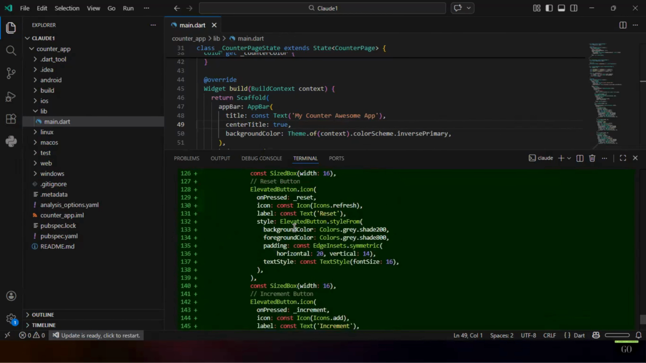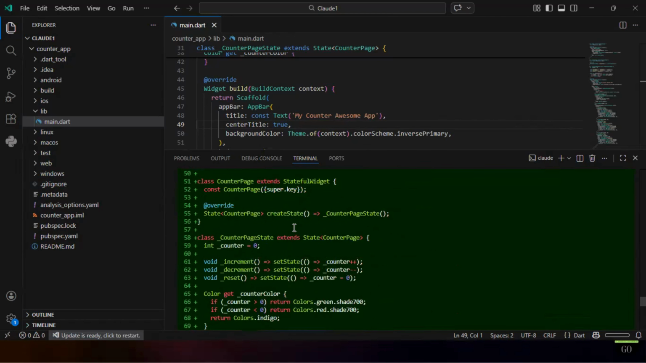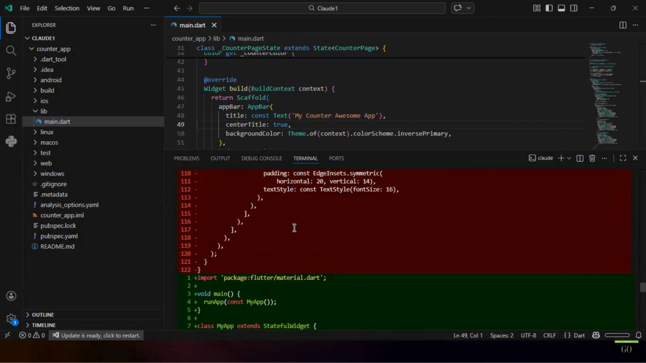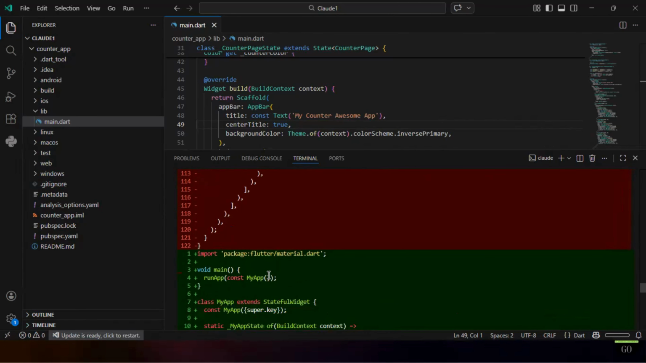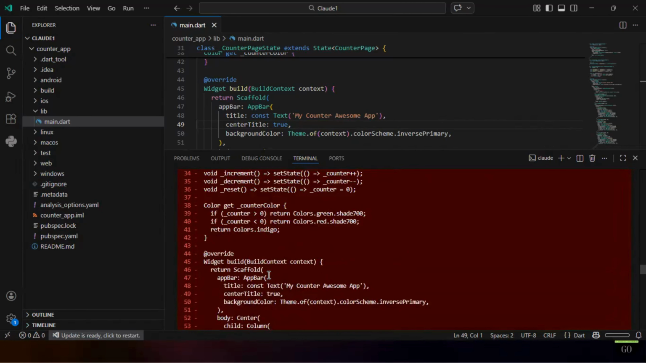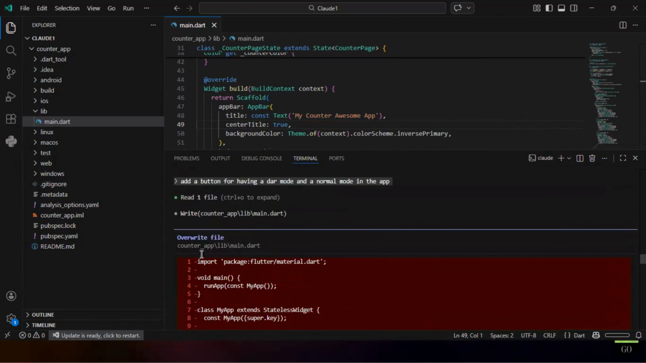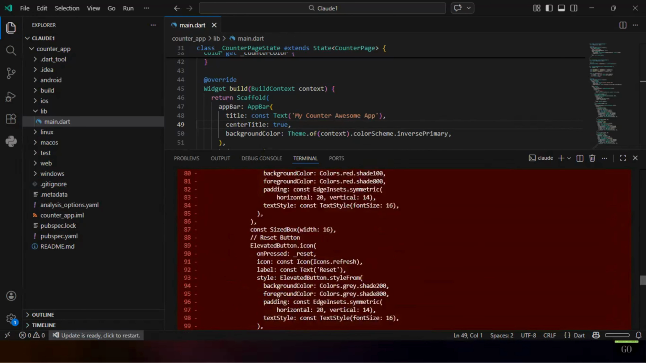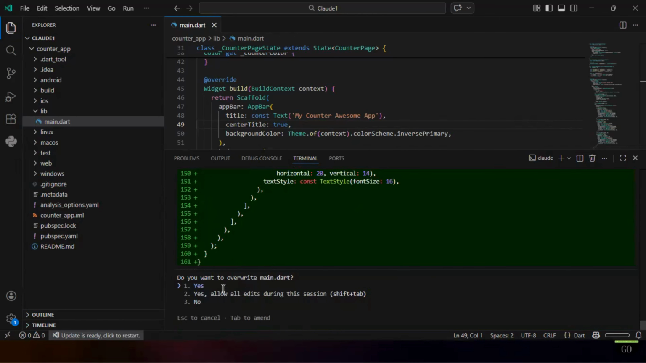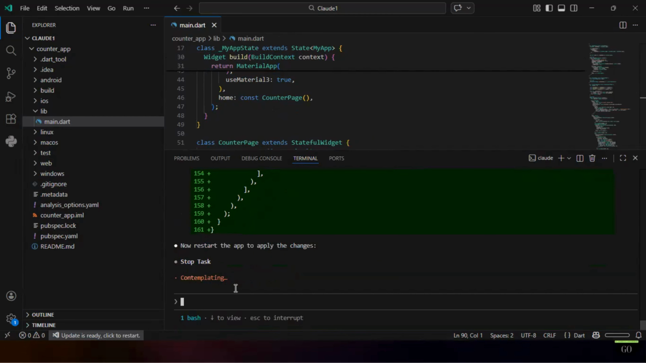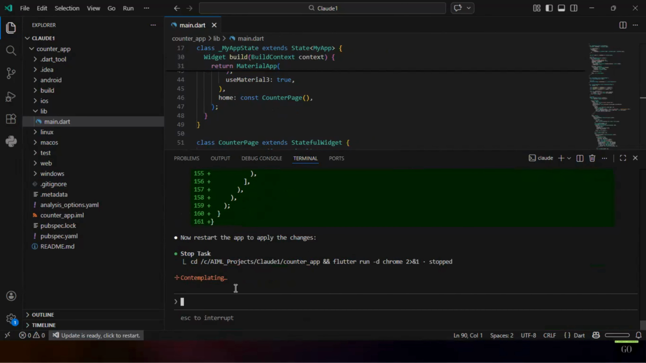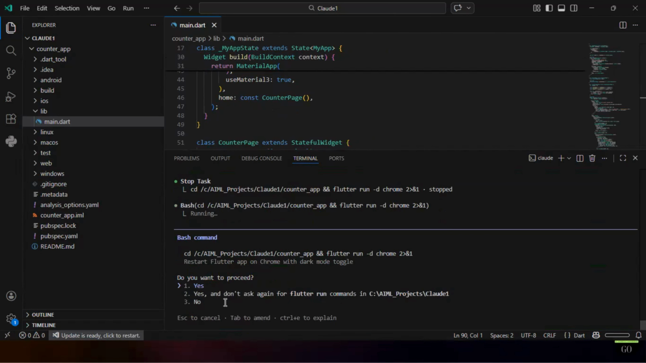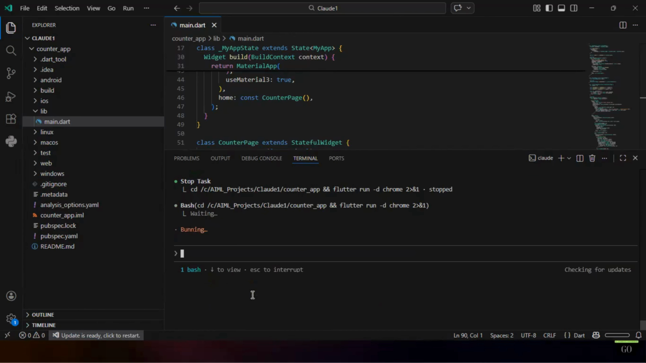Yeah, there we go. Let's check the file where it is trying to make the change. Okay, again main dot dart is the one. I'll quickly go down and give it the command of yes. Please move ahead, I want an application with dark and normal mode as well. Restart Flutter app on Chrome with dark mode toggle. Yes. All right.